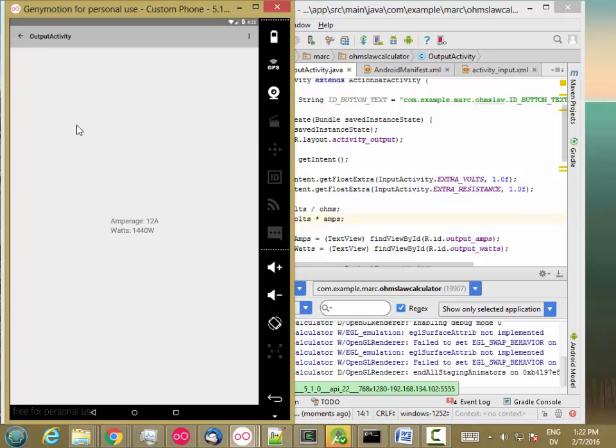And when I hit calculate, it switches to a second activity. So an activity is like a window in Android speak. And this is an app that has two separate activities, an input activity and an output activity. And the input activity launches the output activity using an intent and also passes information to the output activity on the intent. But what if we don't want to have two activities for this app?